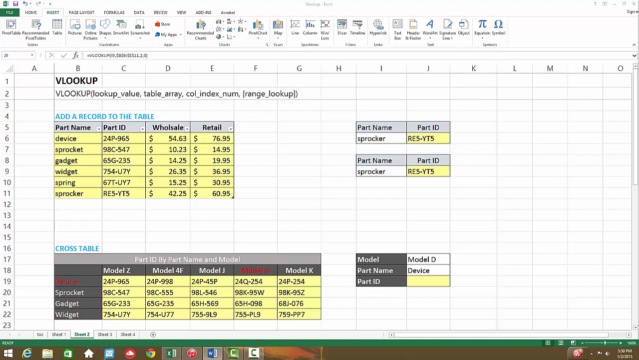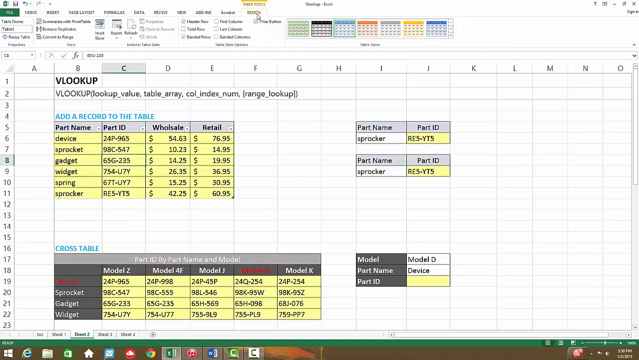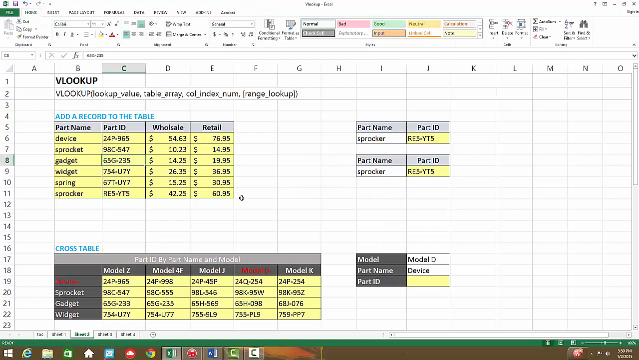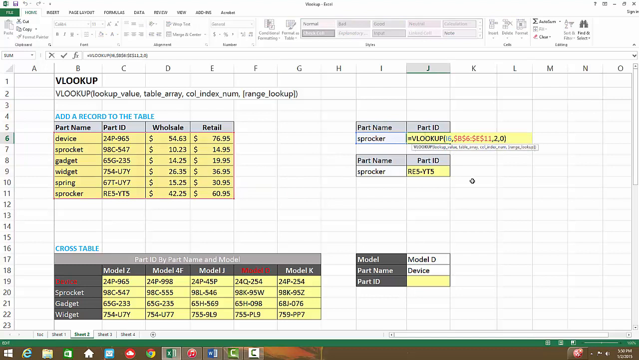To remove this table, if we didn't want this table and it was already there, we click somewhere on the table, we have the table tools design selected, and then we just go convert to range, and it asks, do you want to convert this table to a normal range? Hit yes. Now it's back like it was before in just a normal range, but these are still the same. These haven't changed. We're including the whole table here.